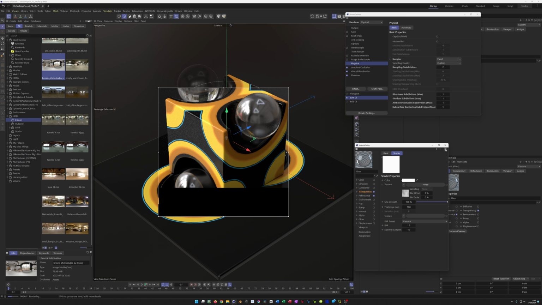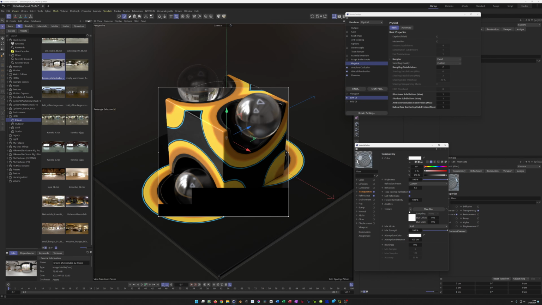No. Texture is maybe a noise inside here. I have to play. I didn't do this for a long time, so. Maybe I go to the transparency, custom.